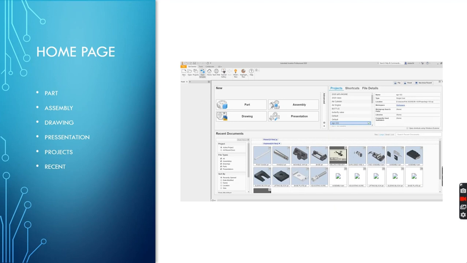Okay, we're going to start off with the home page. This is what our home page is going to look like. You'll see that we have different sections. We have new, and under new we can create parts, assemblies, drawings, presentations. And that's where we'll start our new drawings.